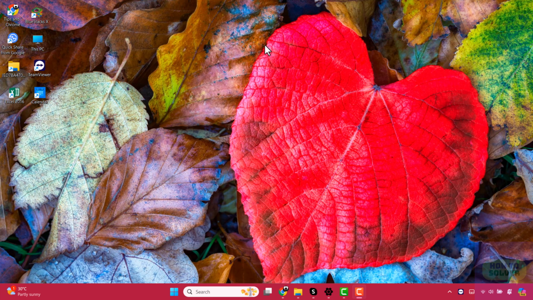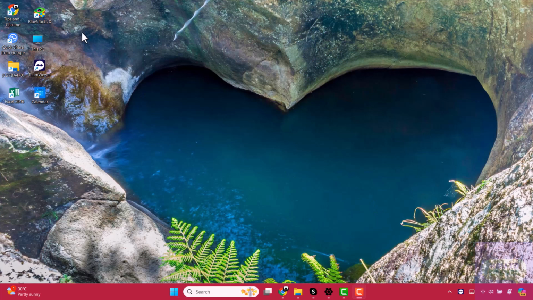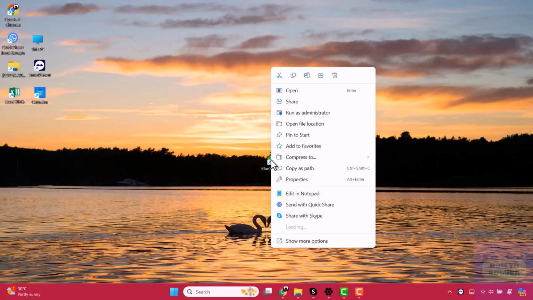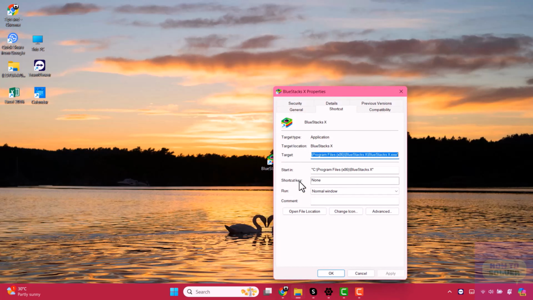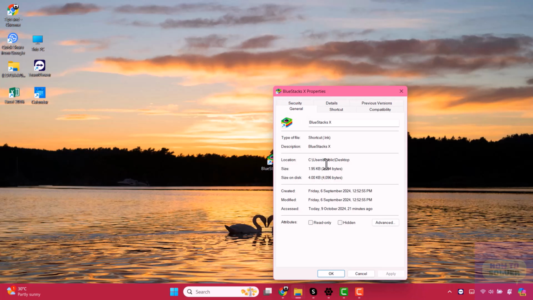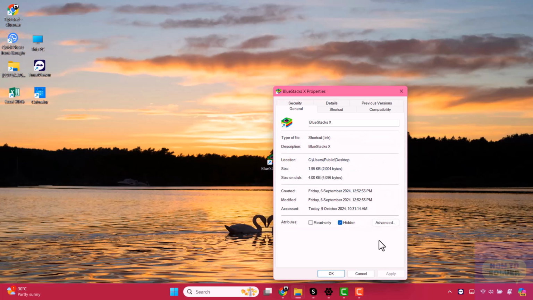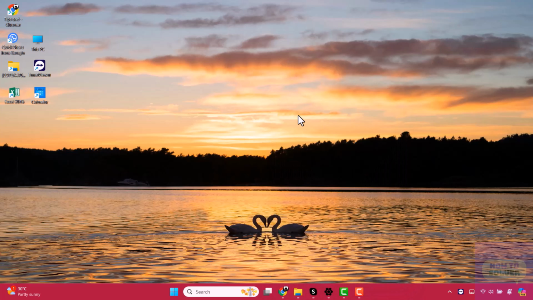So let's go. For this, you have to select your app. Then click the right button of your mouse. Now go to Properties. Now select General. Here you can see the option of Hidden. You have to press on it. After selecting this, you have to click on Apply and OK. So this is how you can hide apps easily in your laptop.